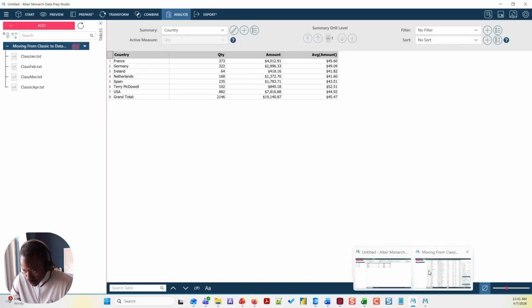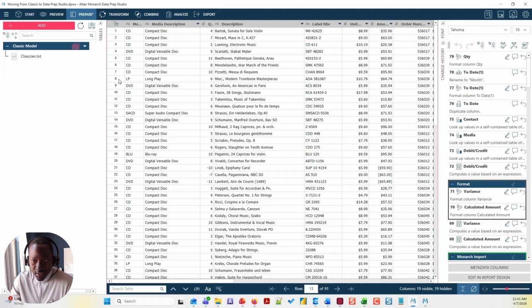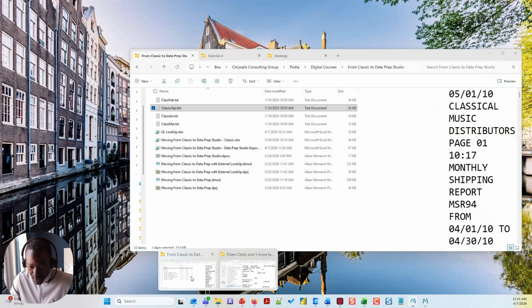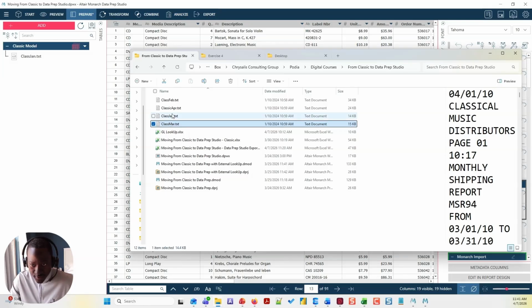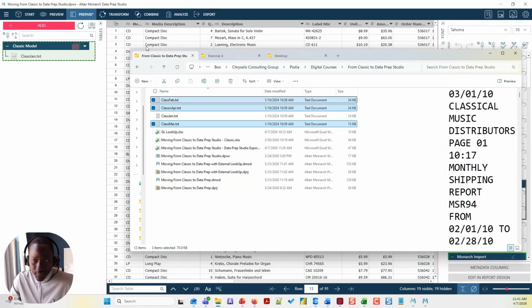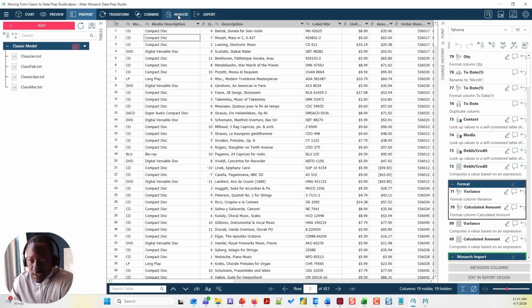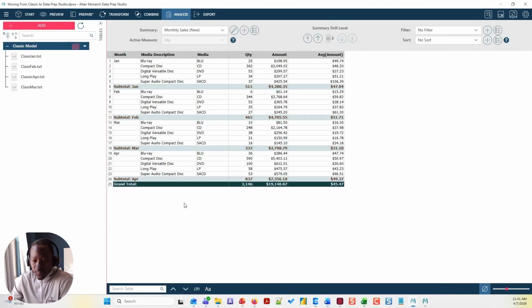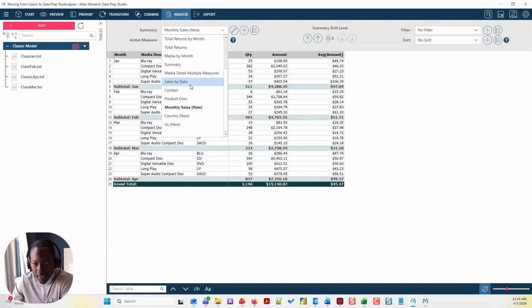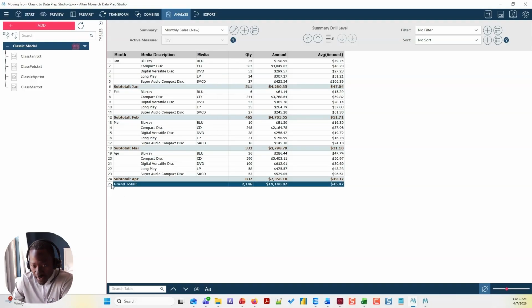Just to show you what I did, this is a workspace I've saved. And what I'm going to do is quickly add the files in here as well. And the only difference in my saved workspace is, I dressed it up a little. I added some colors for the subtotals, as well as a color for the grand total.